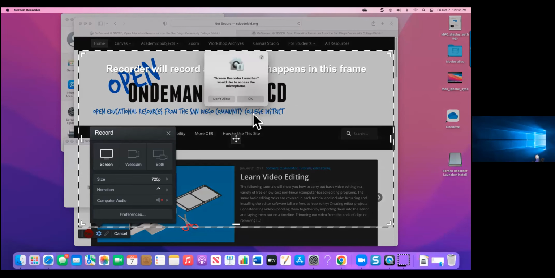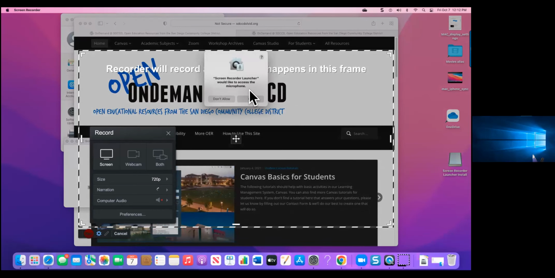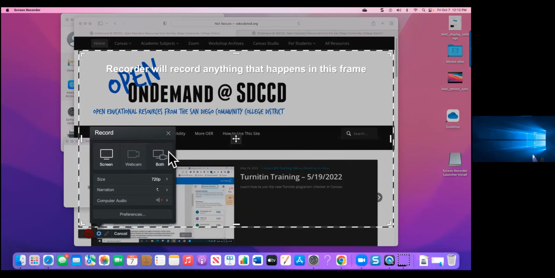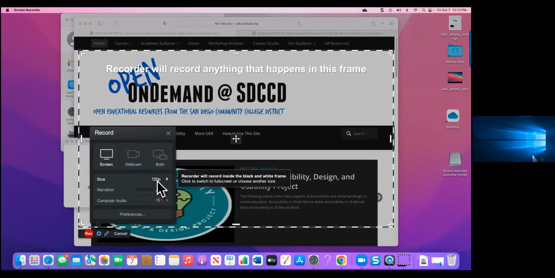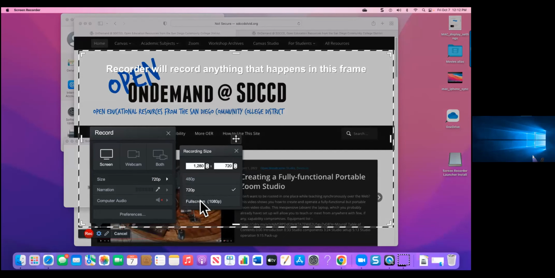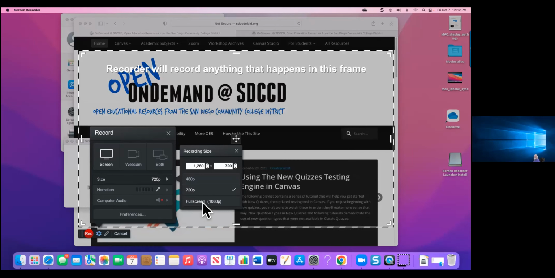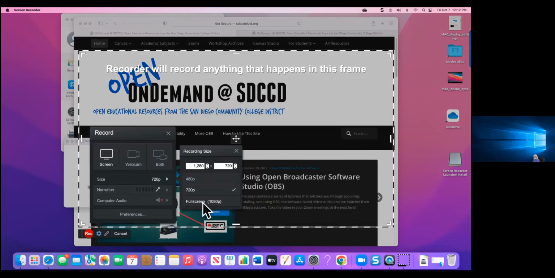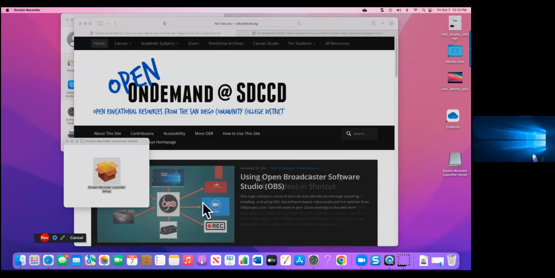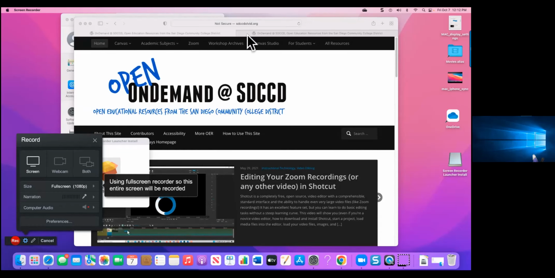There it is. Would you like to access the microphone? Sure. All right. So there's my recorder. It is set to record just a portion of my screen. I'm going to tell it to record the full screen. I always like to do that. That way it simplifies matters and I don't accidentally miss something in the recording that I want to record. So I set it to full screen. Now it's going to record everything I see here.